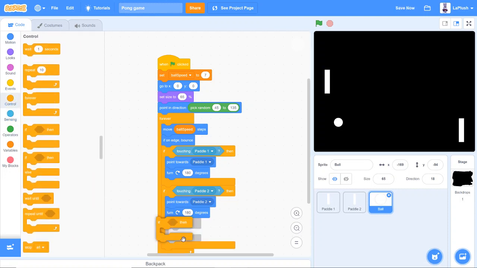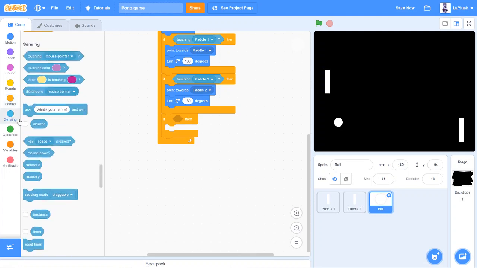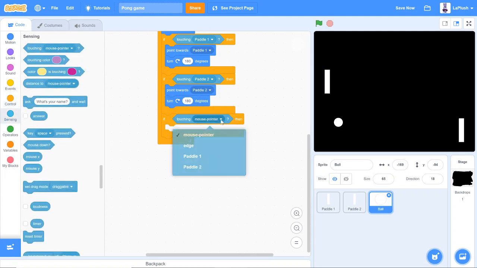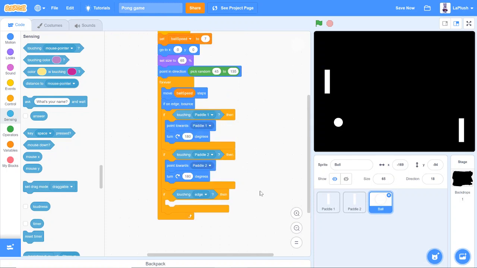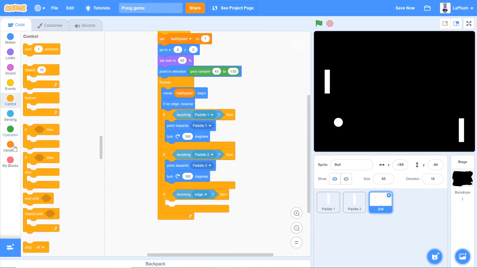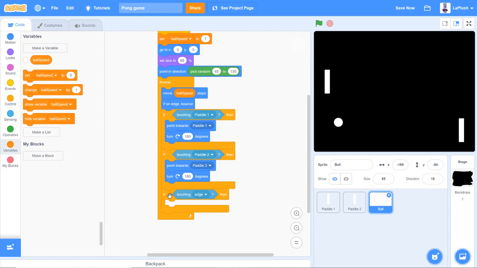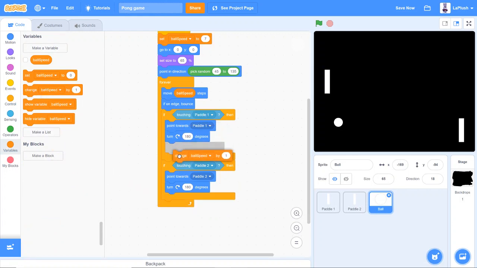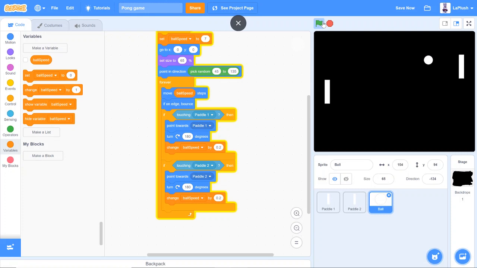Drag out another if block. So if it's touching the edge, then... oh wait, no. Change ball speed by 0.2 or whatever you want in both of them when it's touching the actual paddle. So this will make it go faster each time it hits the paddle. Yeah. So it makes the game harder as it goes, so eventually someone does lose a point.